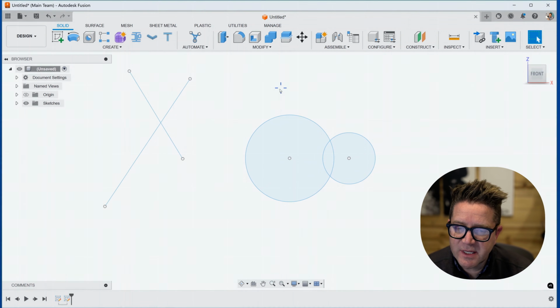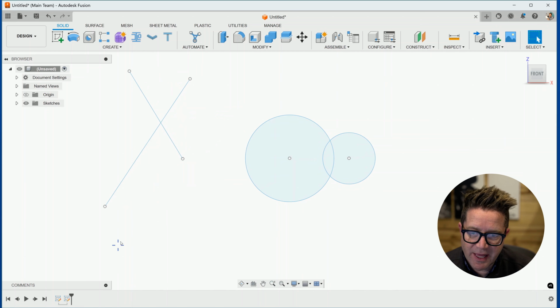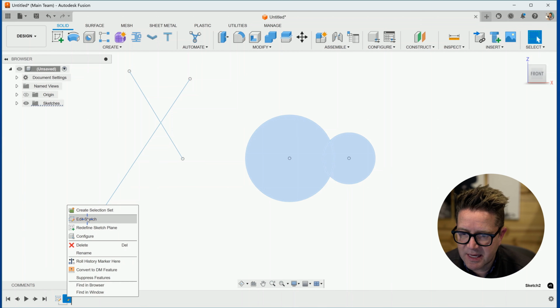What's the fastest way you can clean up your sketch? A way to clean up those overlapping lines, even trimming splines, that's using the trim tool. The first thing for using this trim tool, you need to be either editing a sketch or starting a sketch. Hit Create Sketch, select a plane, or right-click on your existing sketch and hit Edit Sketch.